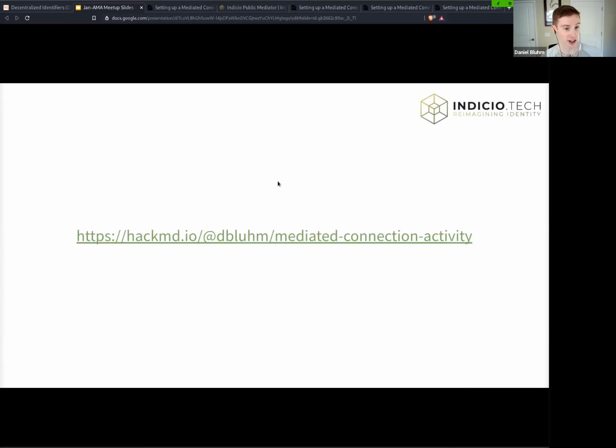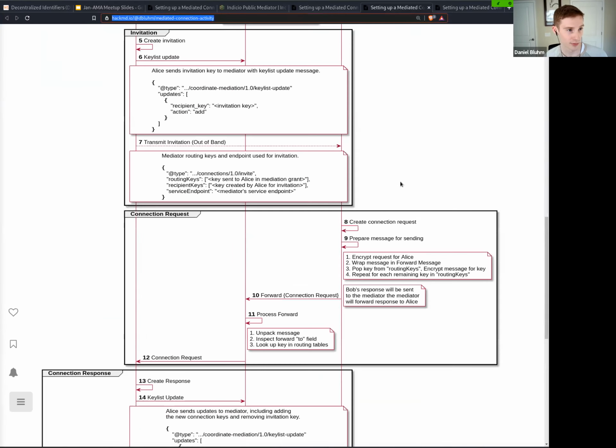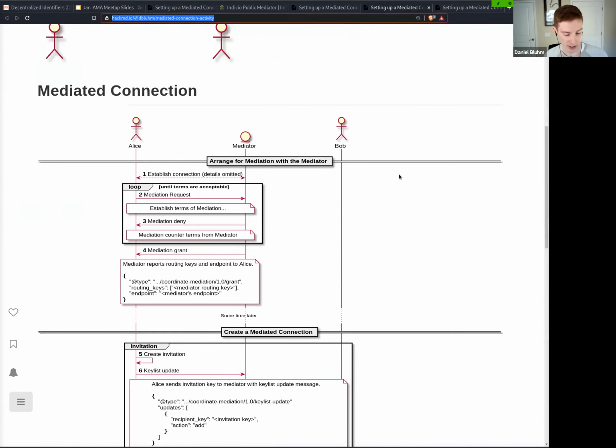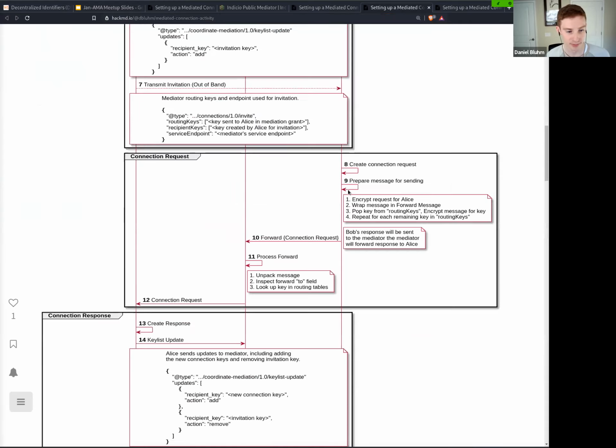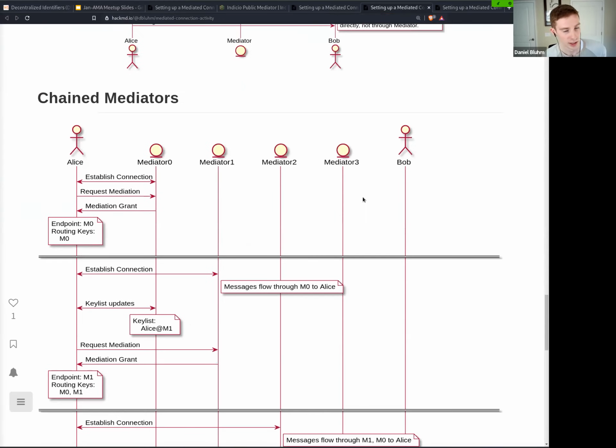This is, again, a somewhat complicated flow, so I'm going to pull up this activity diagram. Wrong one more time. I think I'm looking at the wrong one again. Is this it? Here we go. Okay.